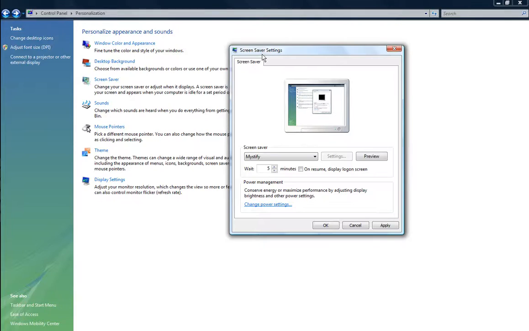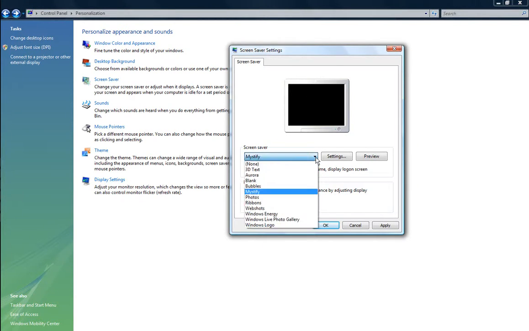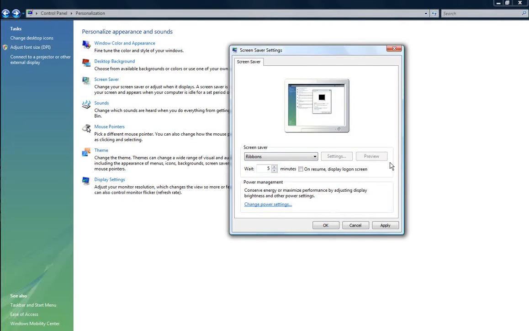Now, if you just move the mouse, move the cursor, that goes away because you were just looking at a preview. Let's look at another one. Ribbons is another popular one.